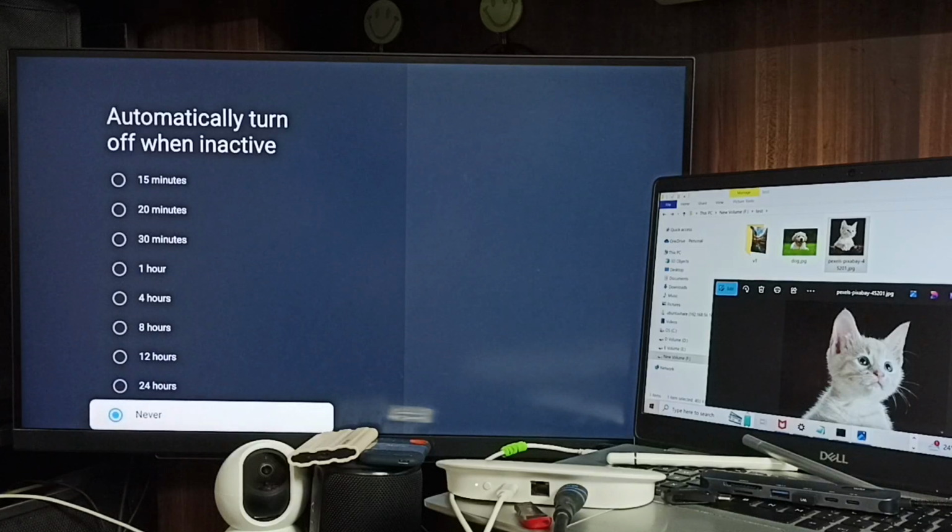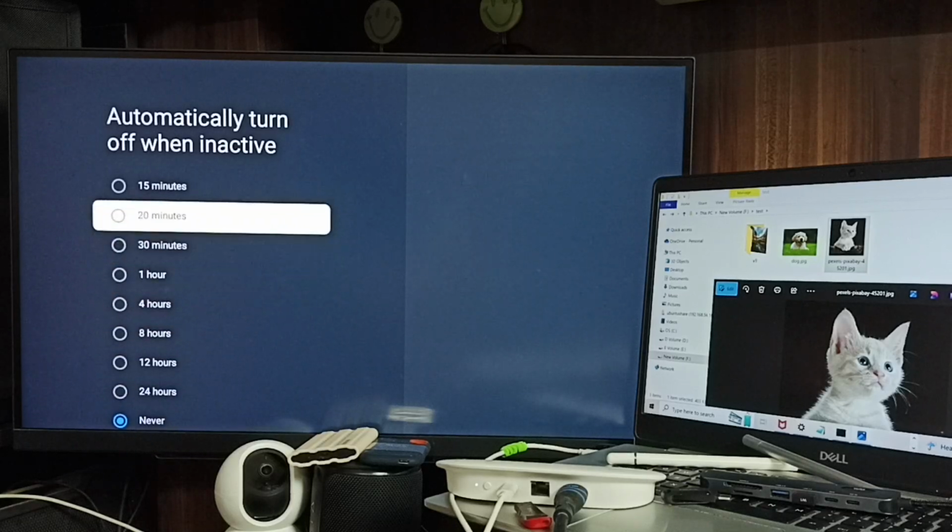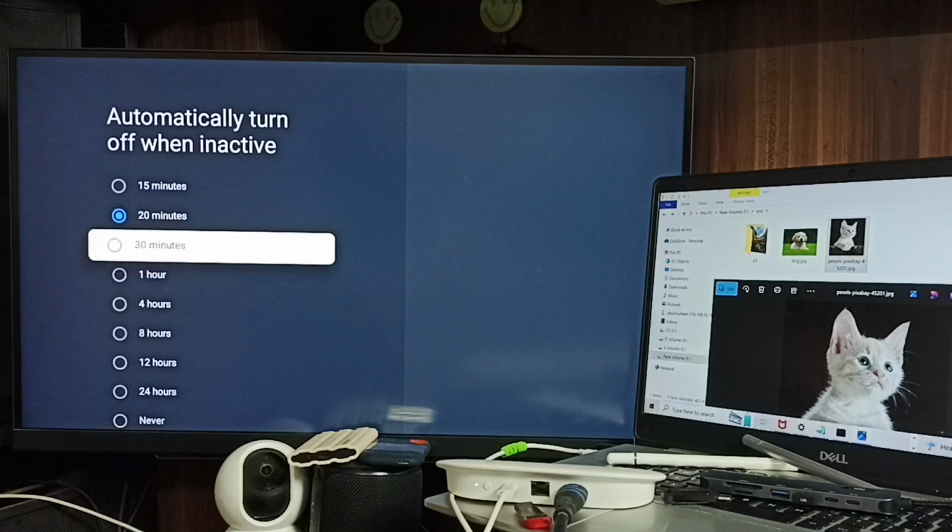That is a problem. If you set this to never, the system will not turn off automatically if it is in an inactive state. Better set it to some number. Let me set it to 20 minutes. Okay, so after this, if the device is inactive for 20 minutes, after that it will automatically turn off. Okay, so this way we can fix that issue.